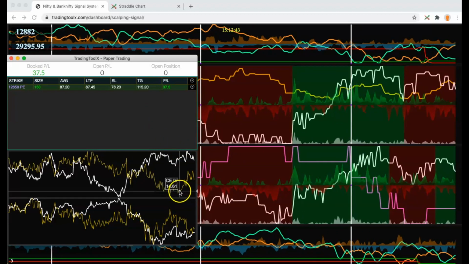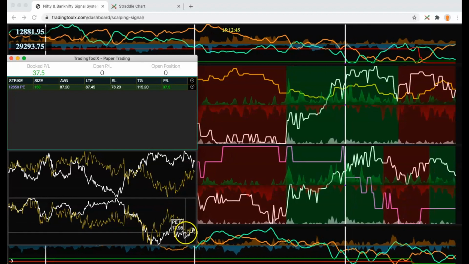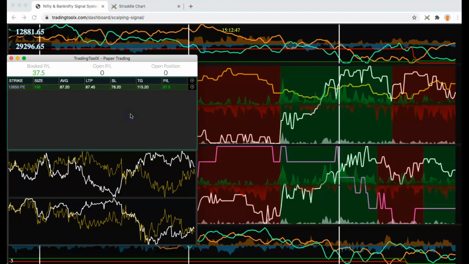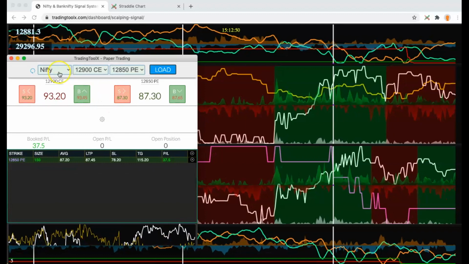Also, I am trying to bring the most popular brokers to this TradingToolX Chrome extension, so you can just use the arrow keys and place trades directly to your broker terminal.